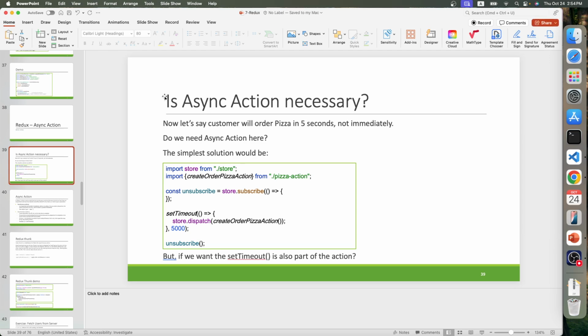So now, is asynchronous action necessary from what we demoed? No, not necessary. Suppose we are working with React, with React connected to our Redux. When I click a button, I want to dispatch or do some action after 5 seconds. You can do that in the onClick handler, the click event handler. It's not necessary to have an asynchronous action.